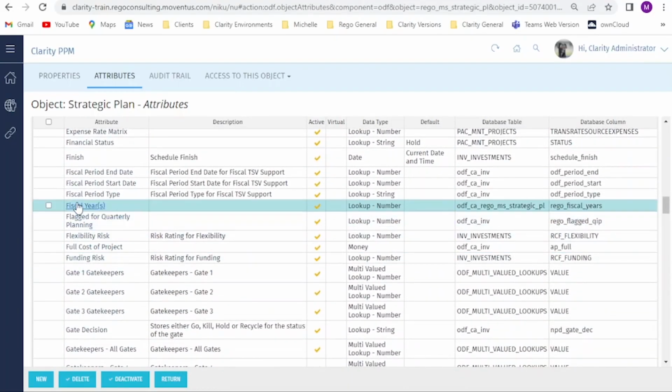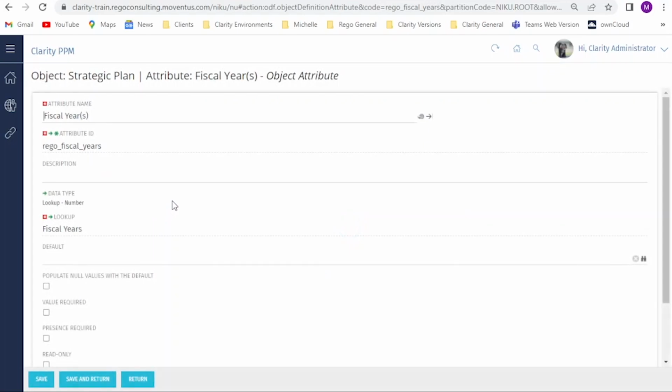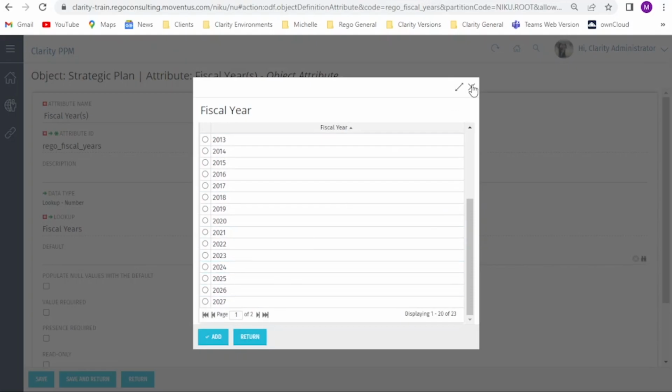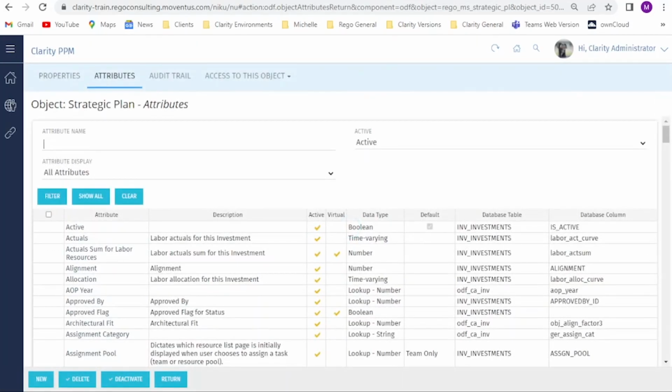So this is really useful when working with OKRs because you may have some OKRs that are used for only 1 year, and then you might wish to complete those and start with a new set of OKRs. Others you may wish to track across multiple years. So I do have a fiscal years attribute which attaches to a fiscal years lookup, which just contains some values with the years listed. So that is one of the first attributes that I've created.